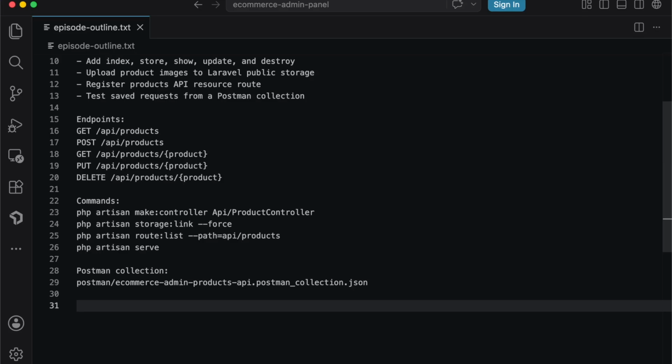These are the commands and endpoints we need. We will also use a prepared Postman collection, so the testing part stays focused on the API response, not on typing request details. Now let us generate the product controller with Artisan.